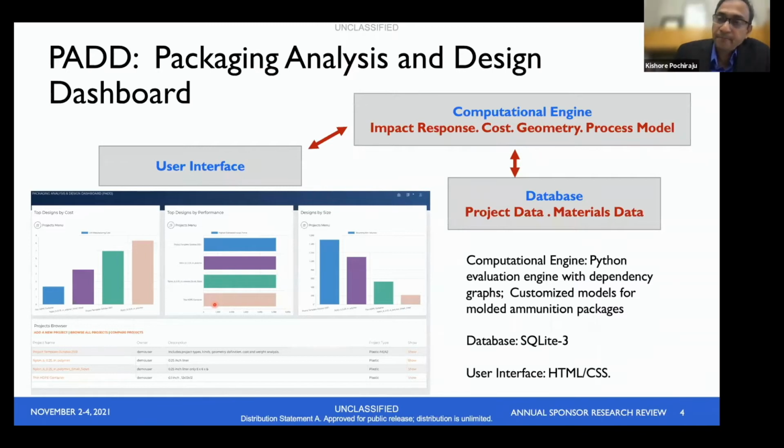So the project has seen the development of a dashboard system that we named PAD. PAD is a packaging analysis and design dashboard, and PAD essentially has three components in it. There is a user interface, the human interface with which designers or analysts can look at the corpus of designs in the database and look at the relative performance of them in terms of cost performance and in terms of size as well.